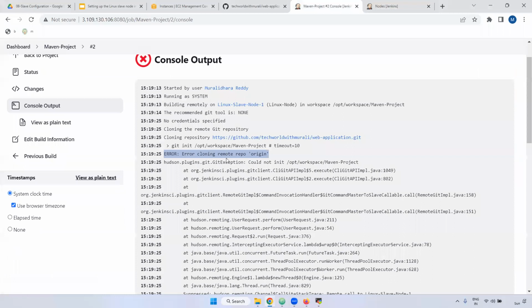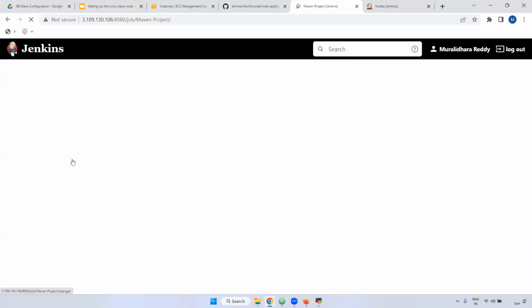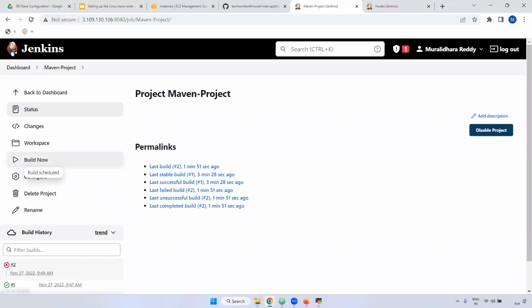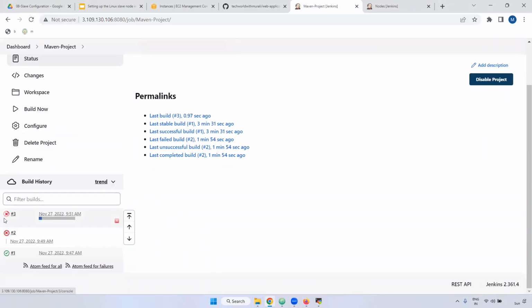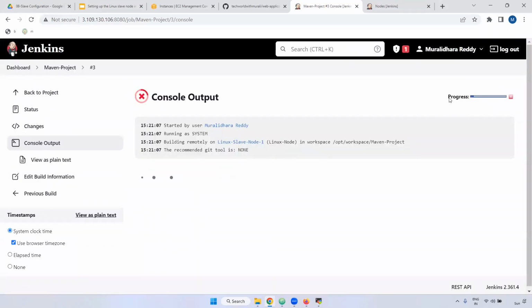Now again I'm going to run it. Earlier we got an error related to Git, that's why it threw the error. Now if you see here, it is cloning the remote repo. Again I'm going to run it because we already installed Git in the slave node. Let's see. Now we are not getting any error. Now it is going to clone the particular repository.